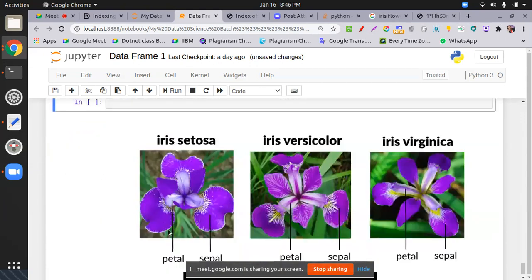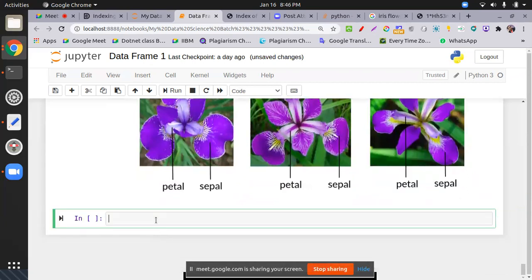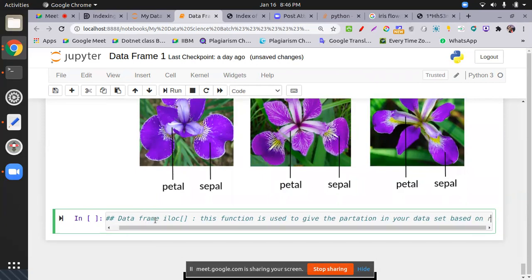All right, now the iloc function, very important. Data frame iloc, integer location function. This function is used to give the partition in your data set based on row index and column index. Let's see how it's doing.